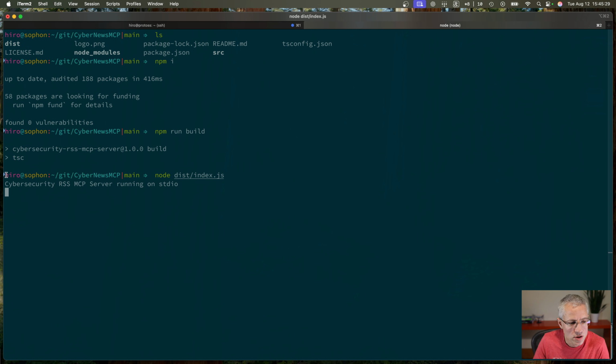Now, originally I was confused and thought that I had to run this as a server, kind of as a daemon, and then different tools would connect in and talk to it over standard I/O, and that is wrong. You actually are going to configure your different MCP clients on how to run this and multiple MCP servers. So you can go ahead and just cancel out of this.